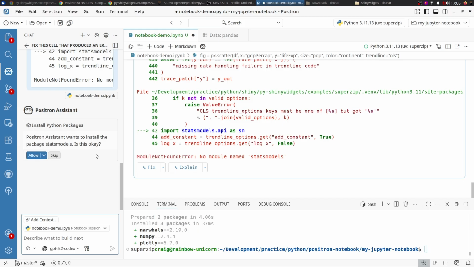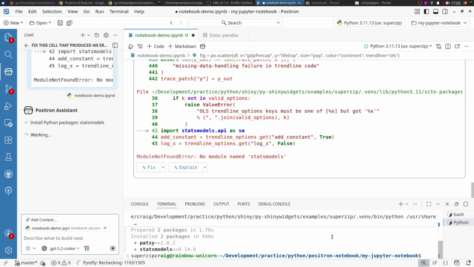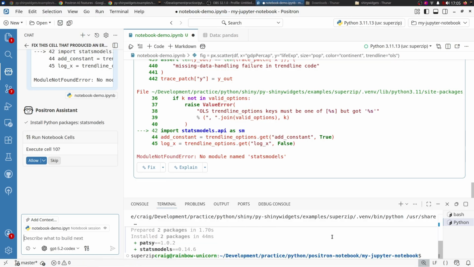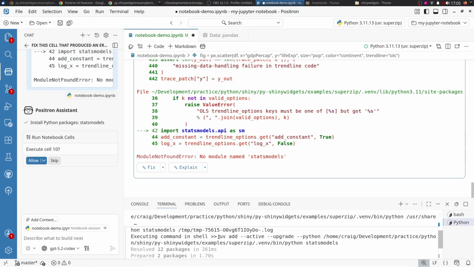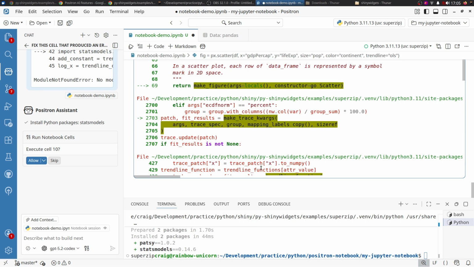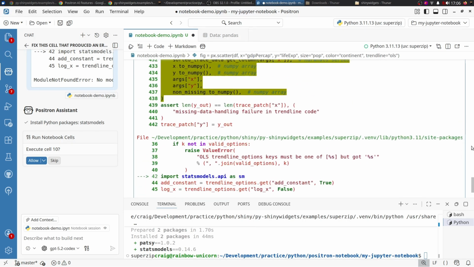The Positron Assistant. I clicked on the button that said fix, and it's asking me whether it's okay to install it. So it looks like the assistant can do it from the command line, and amazingly, it did do it. And it actually knew that I was using UV, which I appreciate very much because oftentimes it just uses pip, or an AI will use pip. And it was nice that it understood that I was using UV.